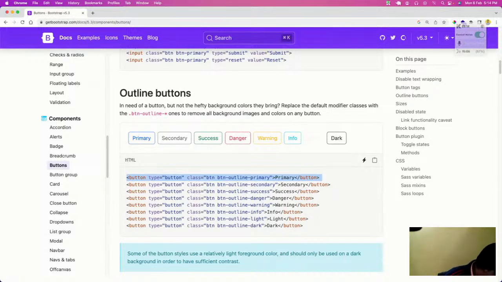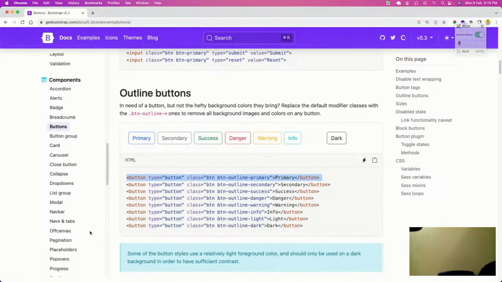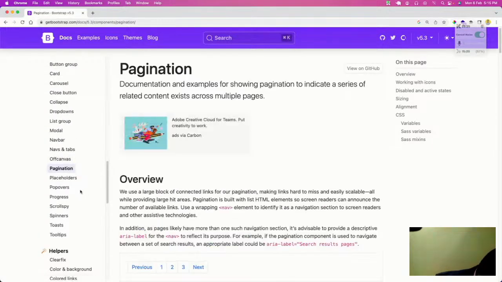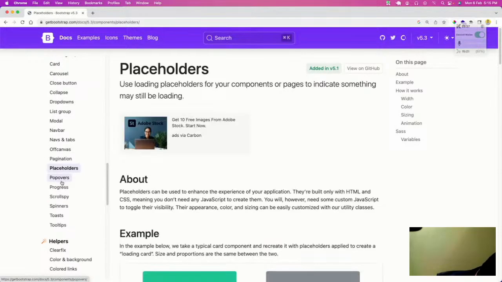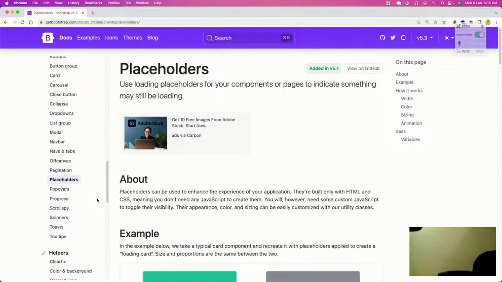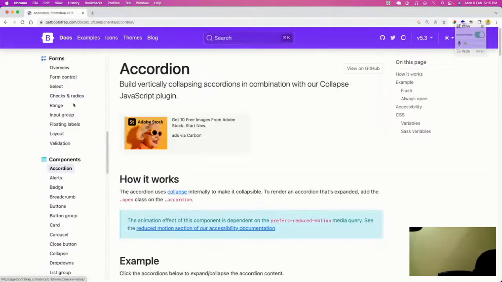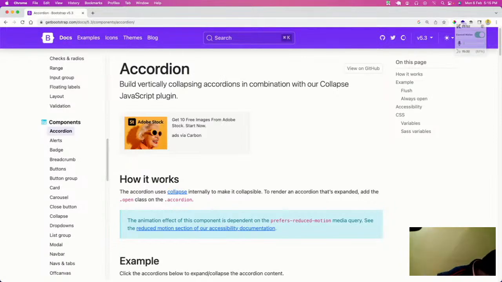Now, after this, there are so many other components like buttons. So what are the components? The components are pagination, popover, accordion, alerts, badge. So all these are components, and we will be seeing each and everything here in detail.